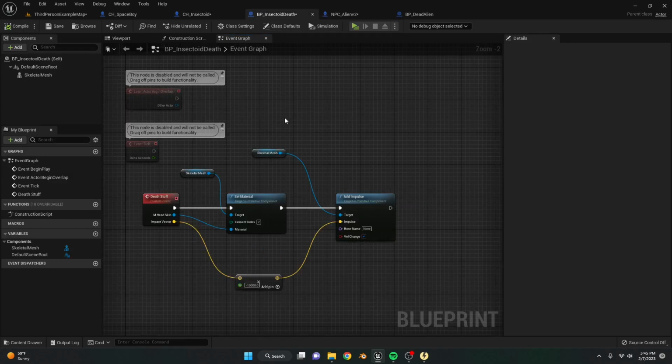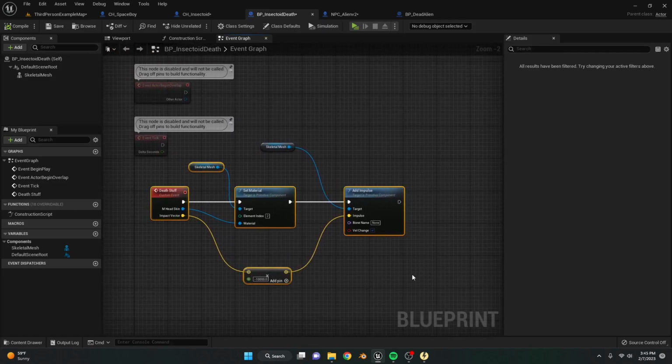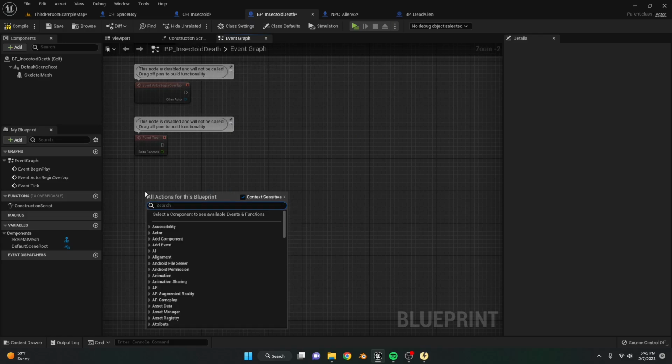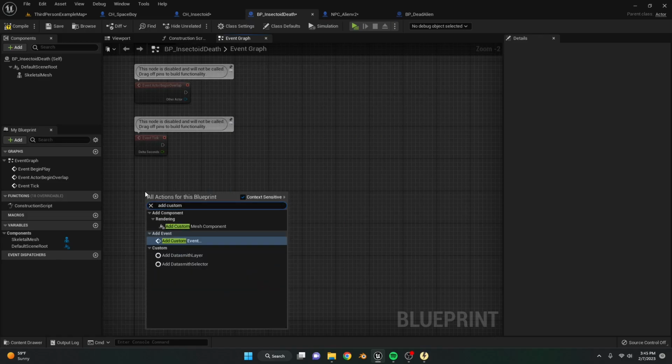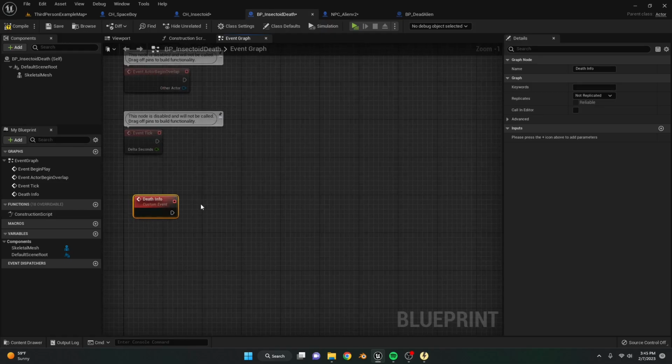We're going to jump into our death blueprint over here, and we need to do a couple interesting things. Let me delete this, delete this. We're going to add a custom event. I'm going to call this death info, and I'm going to compile this, and I want 2 parameters associated with this. Parameter number 1, I want to know the material.